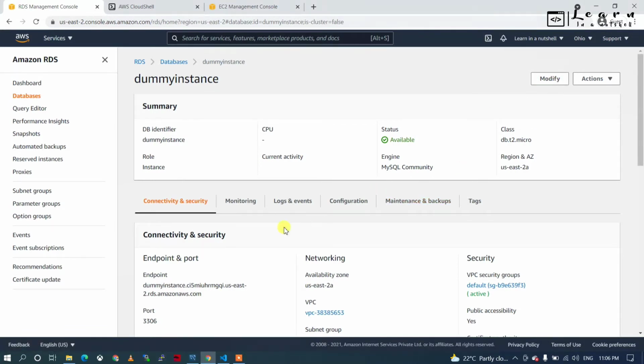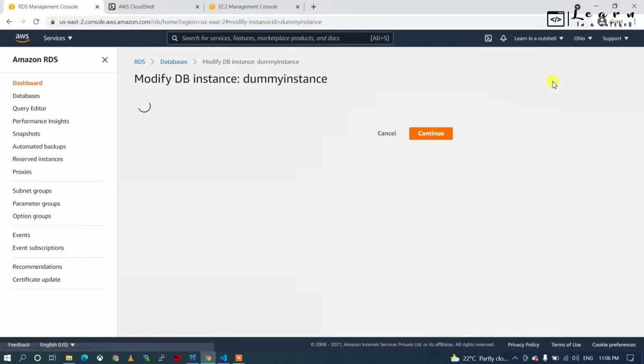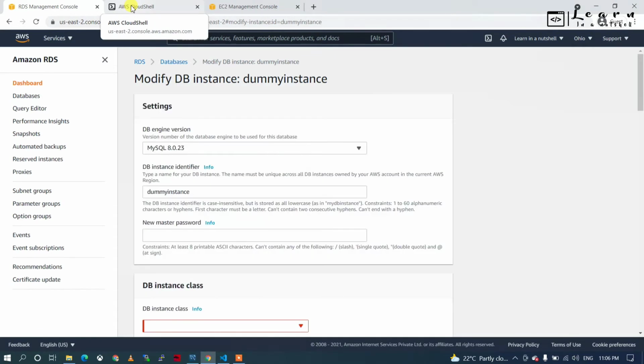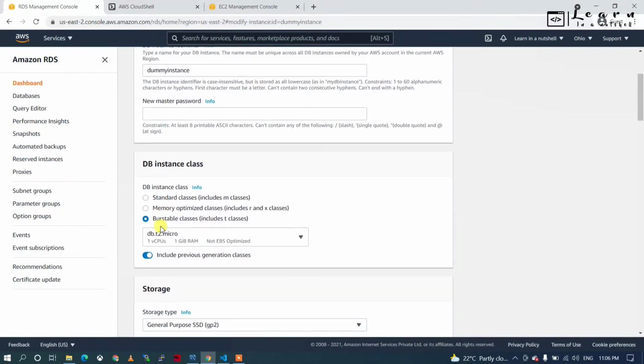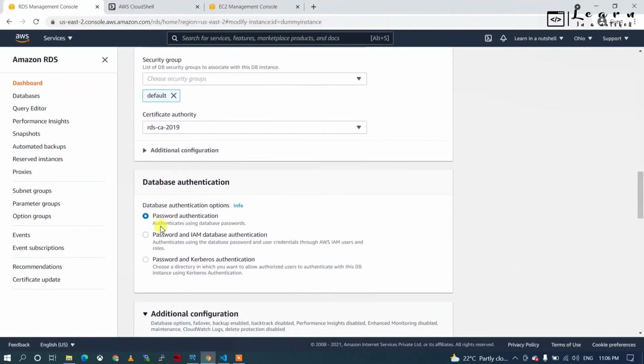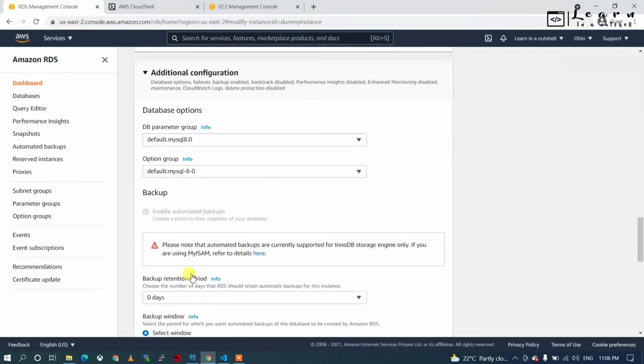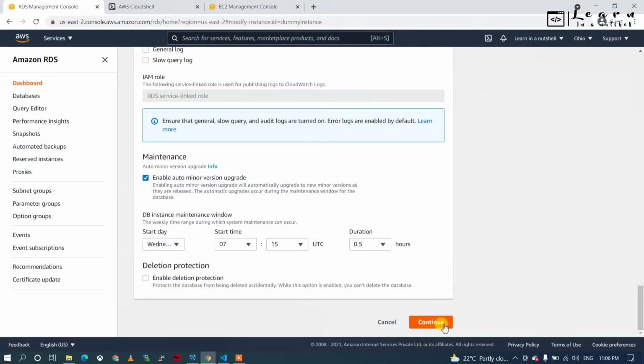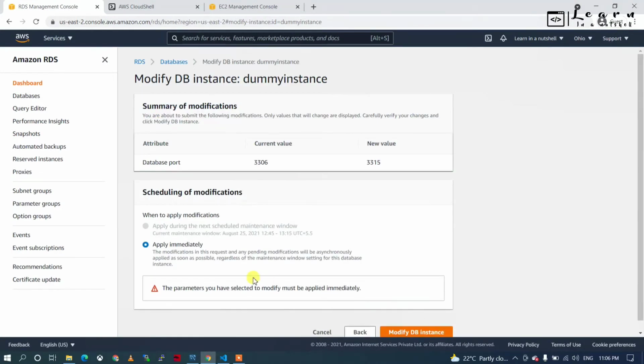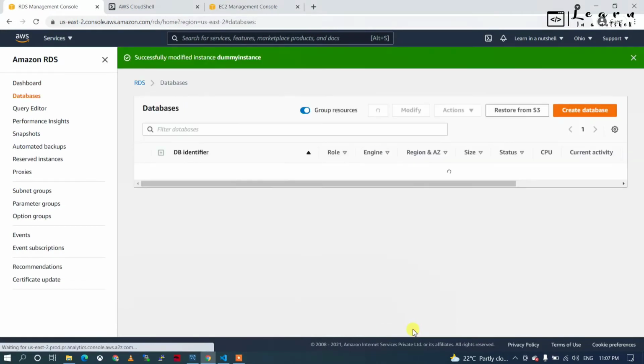If you want to change the port, you can just click on modify. We don't have to change everything. We'll just go down and see the additional configuration. Here let's change it to 1.5 and click on continue. Let's apply it immediately. Make sure you select apply immediately, then click on modify.